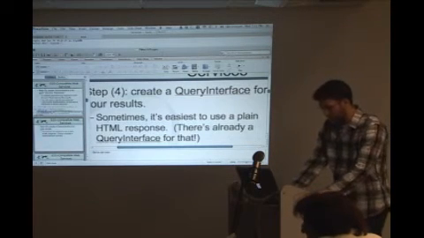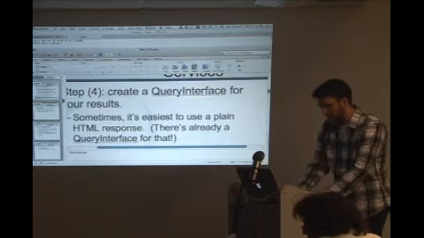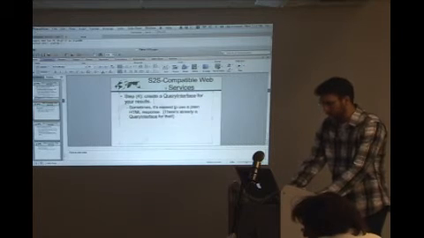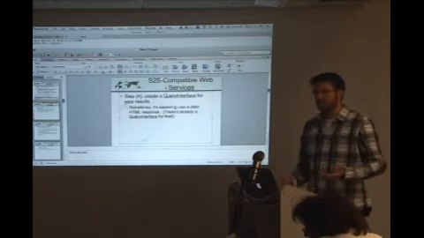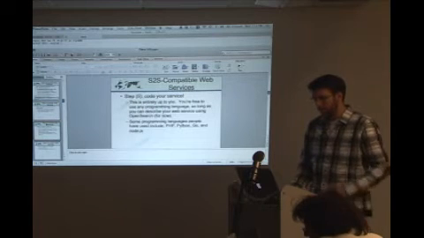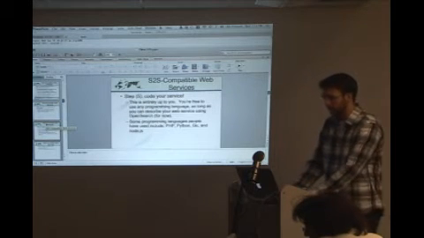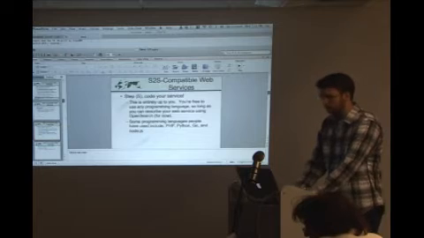Step 4 is create an interface with the results. The results aren't changing, so we don't need to do that step. Step 5, code your service. We actually have to go and do that. You're not going to touch. No, I have a demo.